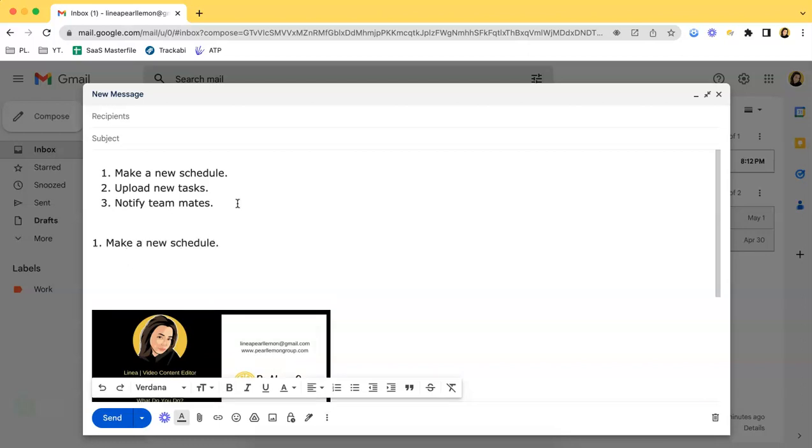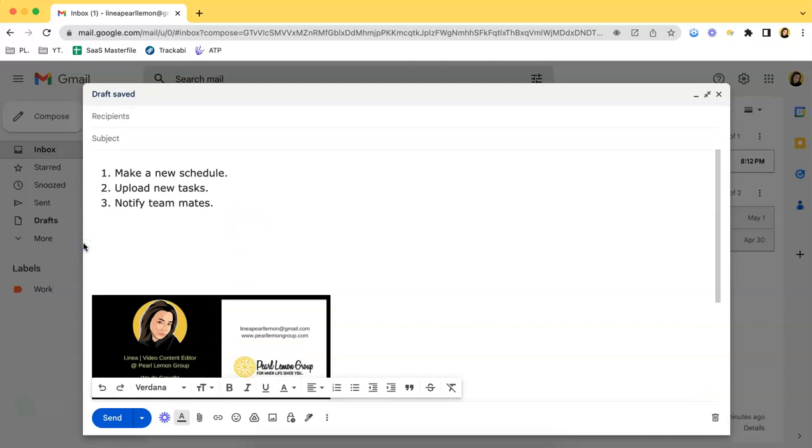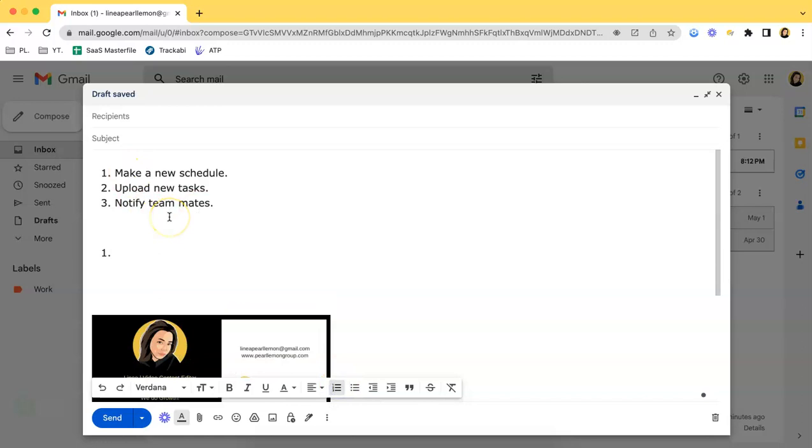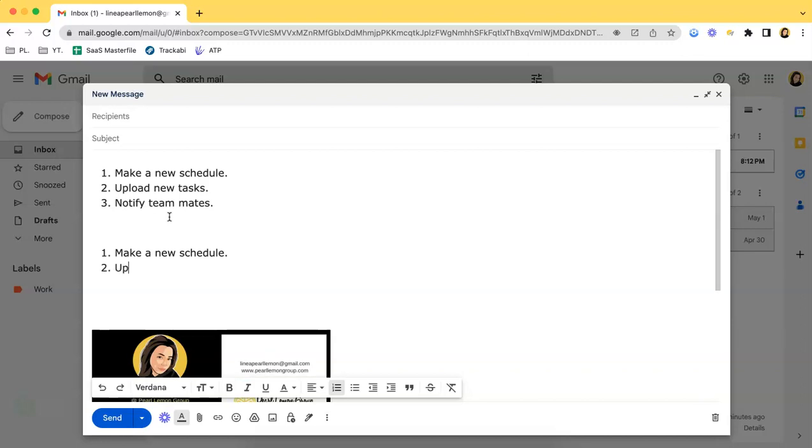Of course you can just do this one, however you have to type the numbers as well, and by using the numbered list you can save some time. Alternatively, you can click the numbered list first and type in your instructions, and as you can see, it's automatic.